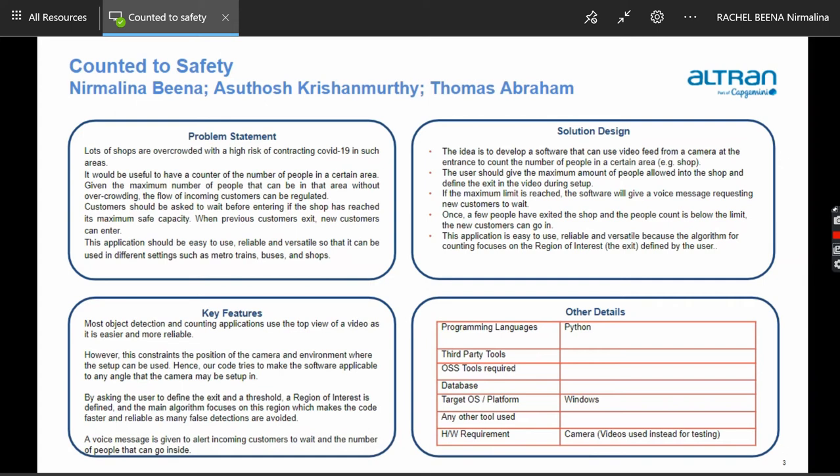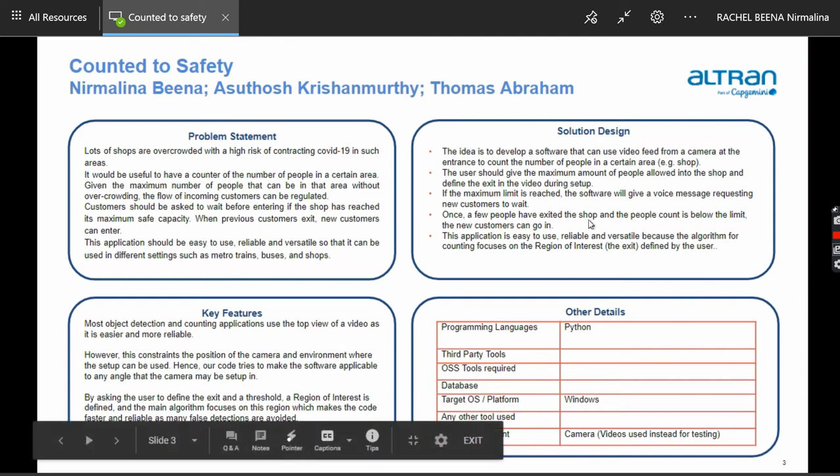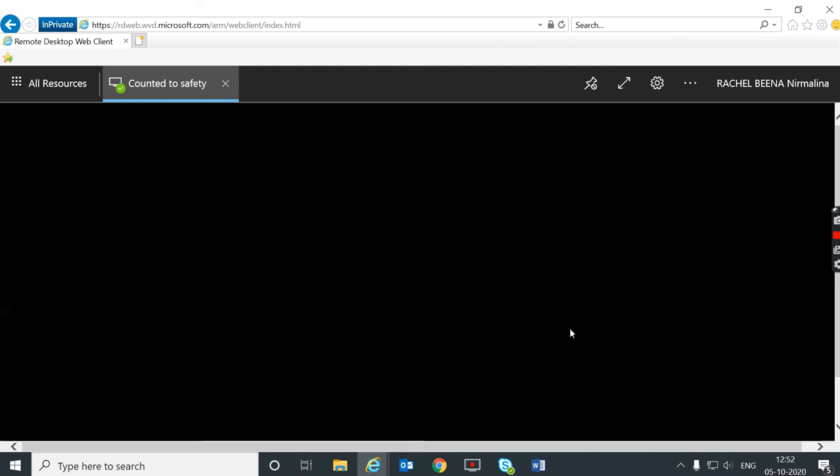And we have made it to be user friendly, and it can be used for different situations because we give the user the ability to define the entrance at which and the region of interest where the tracking has to be done. So this code can be used for different purposes such as inside metro trains or in buses, shops, and yeah, to go to the demonstration.